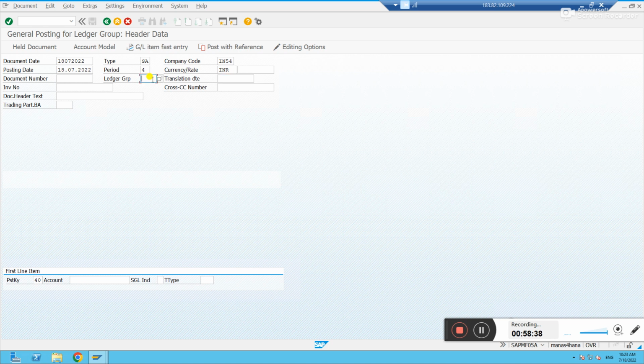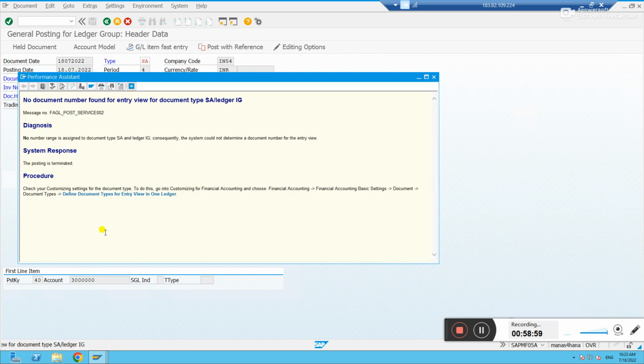I'll show you tomorrow. Let's say I'm selecting IG. Let's say I want to post one specific rent entry to this ledger only. It should not reflect in any other ledgers. This value should reflect in this ledger as per that accounting principle I am posting. Enter. You see, there is an error. No document number found for a number entry view for document type SA for ledger IG.